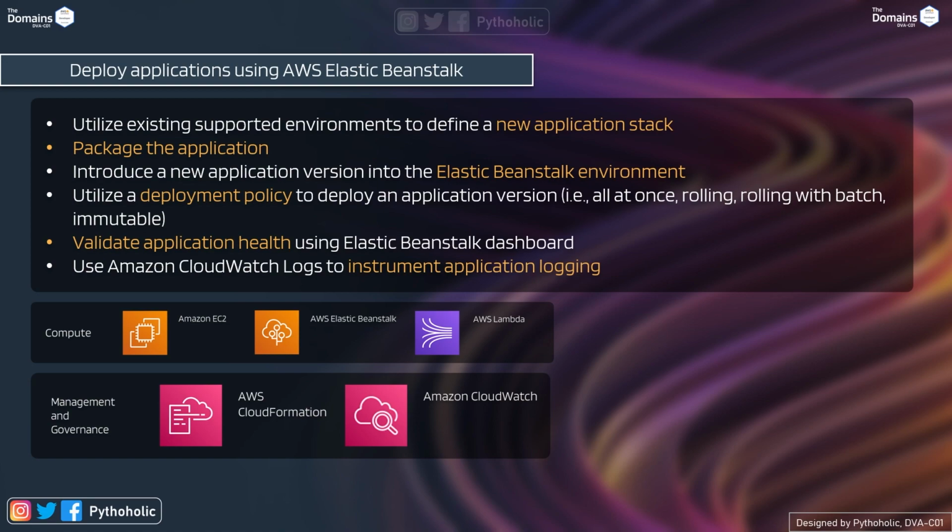And we'll also have to learn how to validate application health using the Elastic Beanstalk dashboard and using Amazon CloudWatch logs, how we can actually instrument application logging. So in this course, we need to talk about Elastic Beanstalk in depth. Get ready for that.